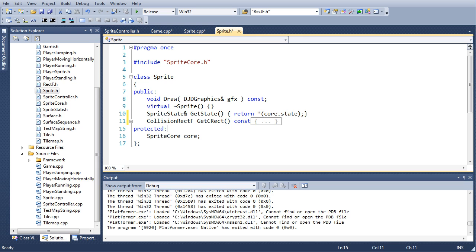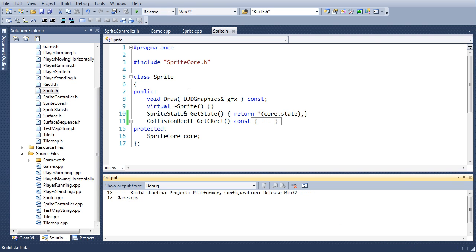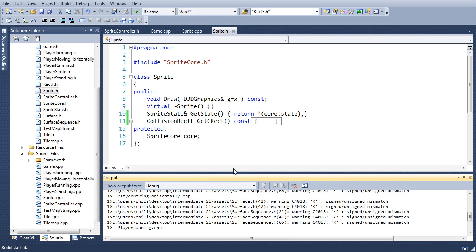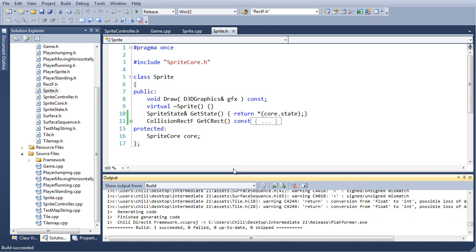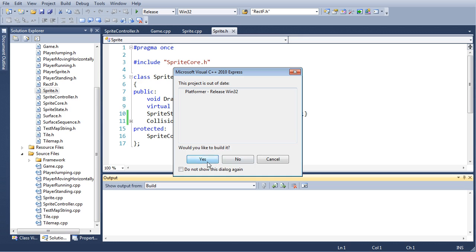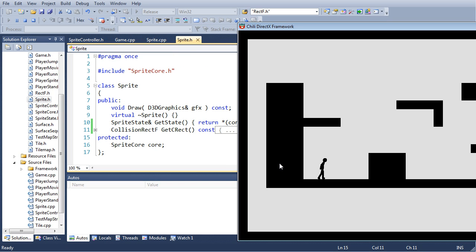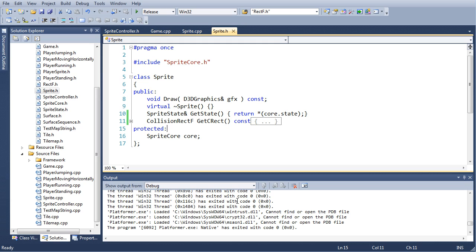I gotta stop rambling. Okay, what was I doing? Okay, let's build this. Make sure I didn't mess anything up. It's always good to not mess things up before you continue. And go, and of course it's gonna work fine. Much better without that ugly rectangle. So that's the cleanup part done for now.